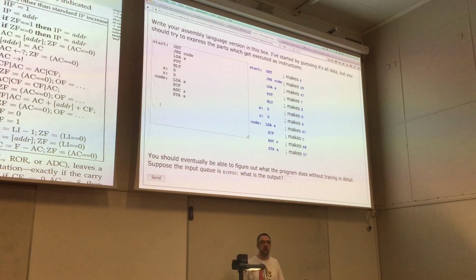Anyone want to guess the output? Any other guesses? B. You're not winning. 4. Let's see why.